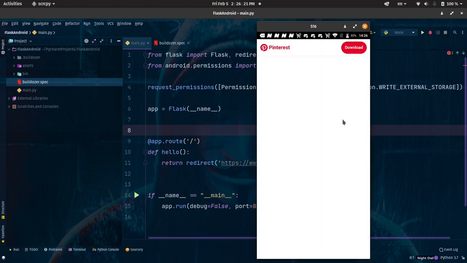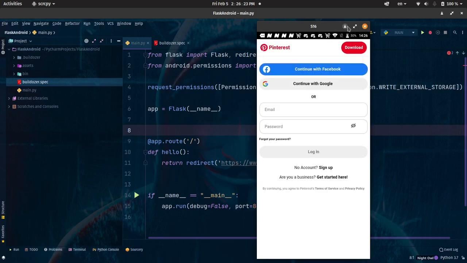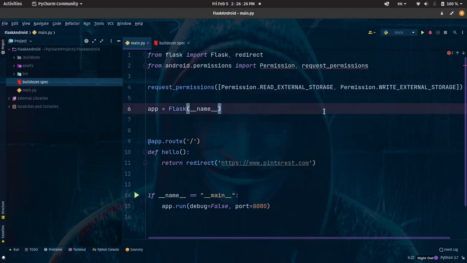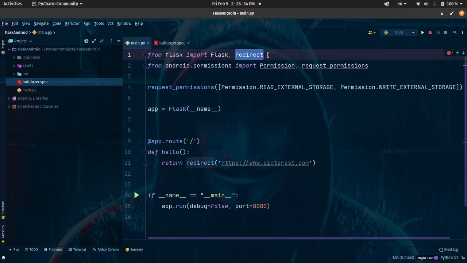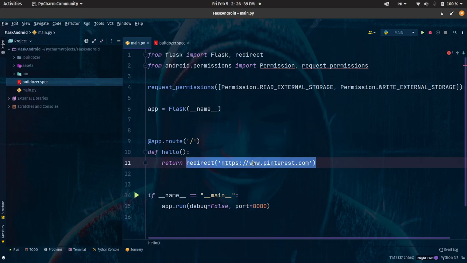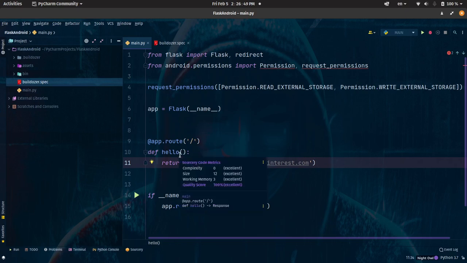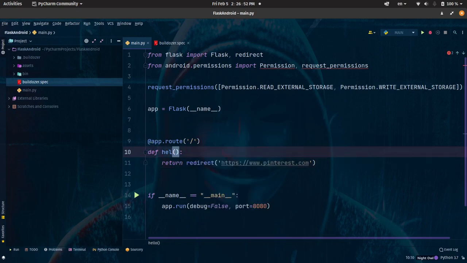All right, without wasting much time, let's minimize this. Now this is the Flask application. From Flask, import Flask and redirect. Redirect is what is going to take us to the Pinterest website. You plug it in here, and you take your route. It's not meant to be hello, you can call this index. Any name you give it, it goes with it. Let me put it as index.